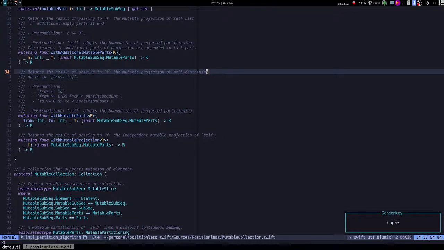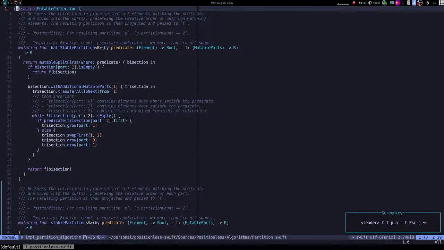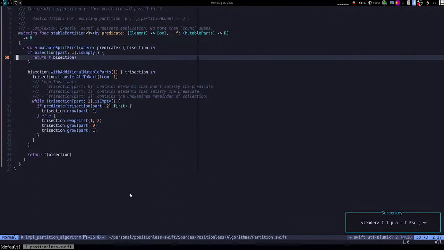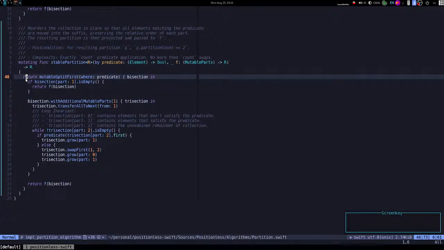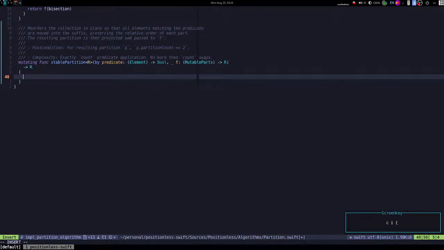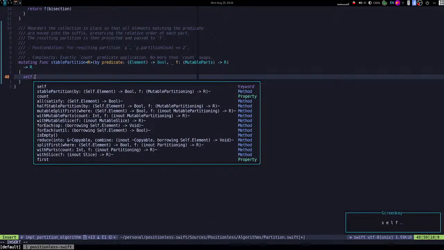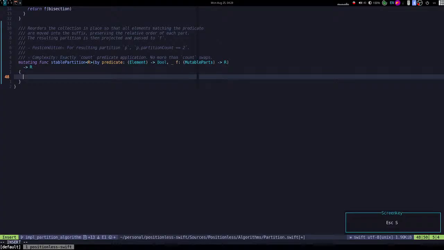Now once we have with parts primitive, I can just go back on stable partition algorithm, right? So now we have a stable partition algorithm, and stable partition algorithm for me is going to be self dot. Okay, so how are we going to do this?